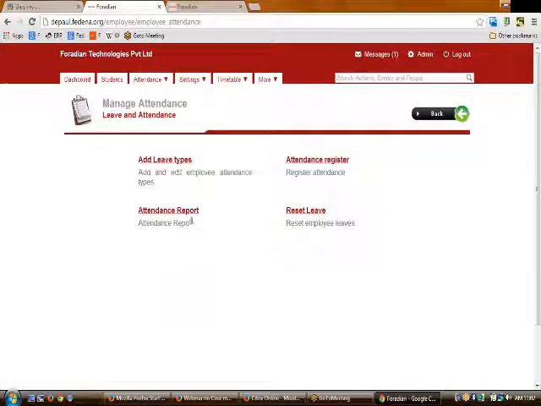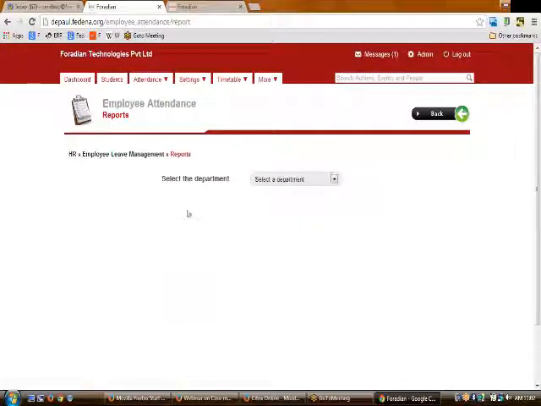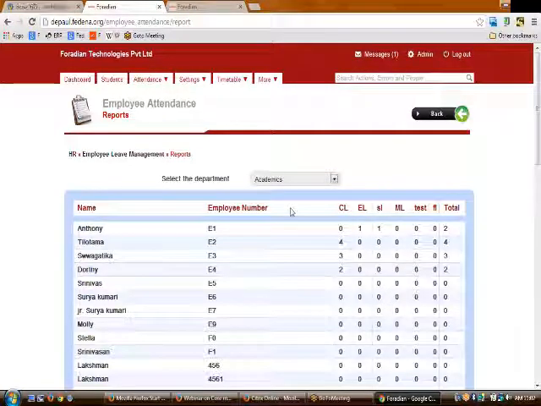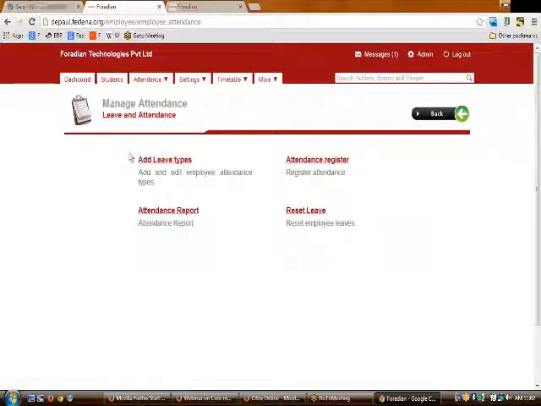Then go to the attendance report. You will be able to see the report of all the employees in your department. So this is how the employee leave management can be managed efficiently. Moreover, if you want to reset the leave for some employees, then you can also reset the leaves back to 0 for all these employees.